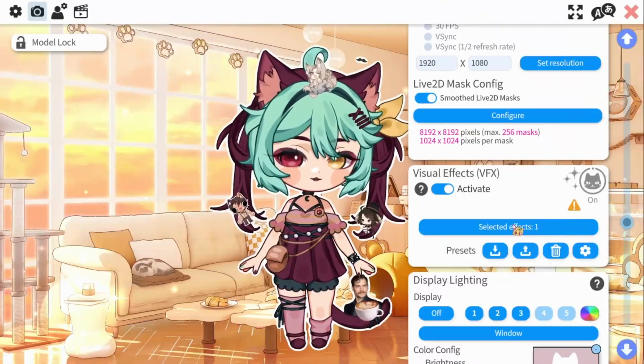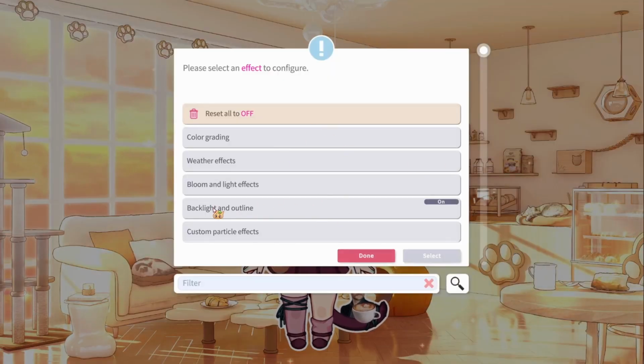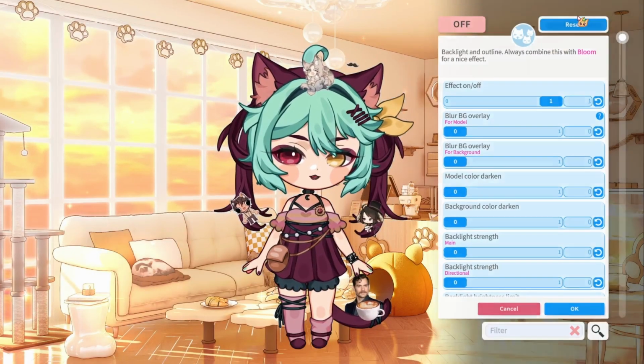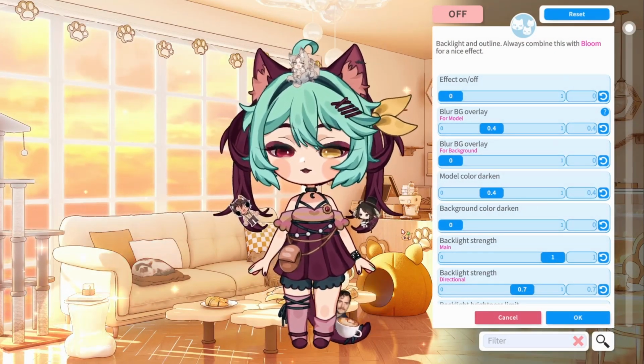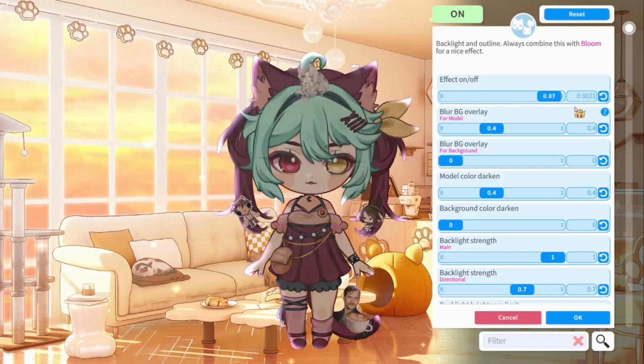Okay, that was a lie. You have to select the effects. Then go to backlight and outline. I will quickly reset mine to show you how it will look like on yours. Turn the effect on. And then boom!